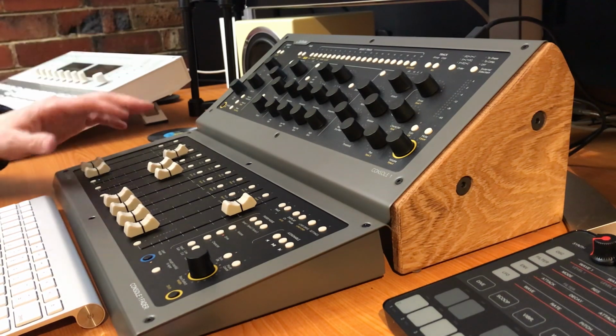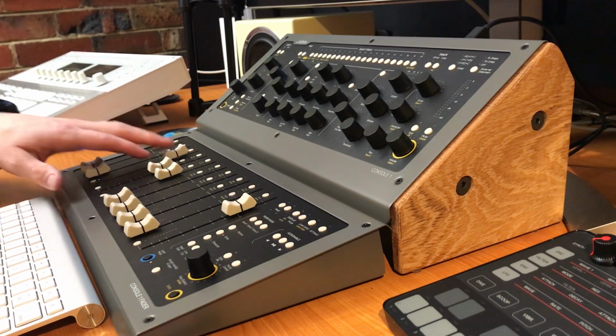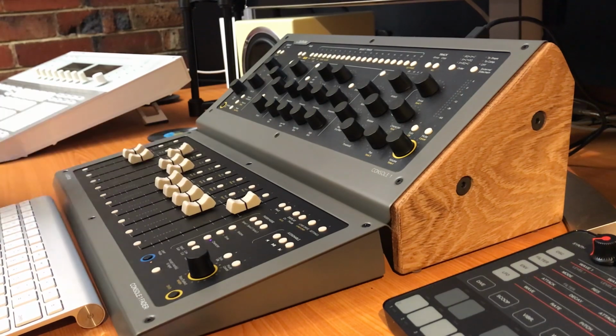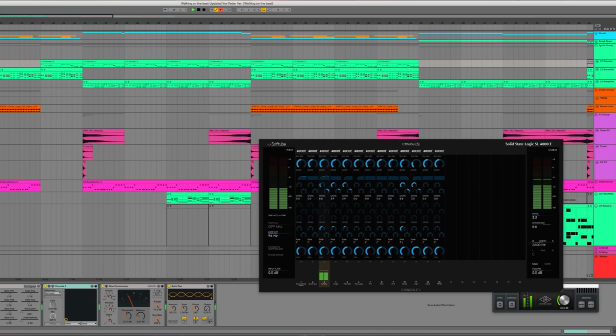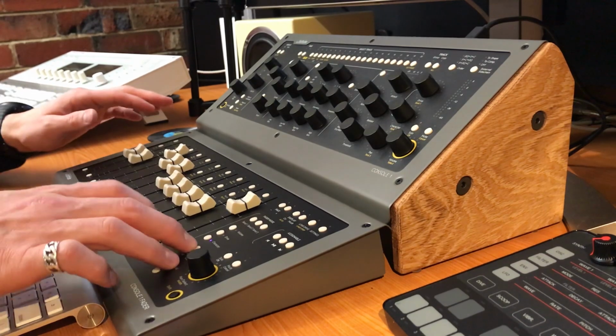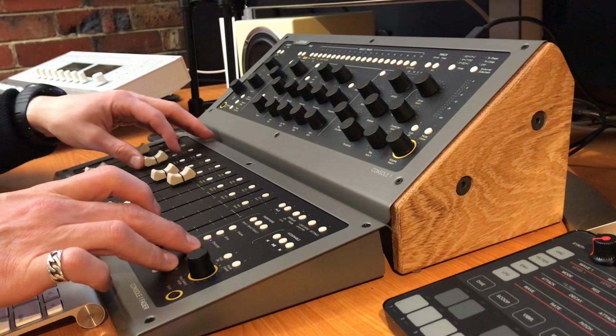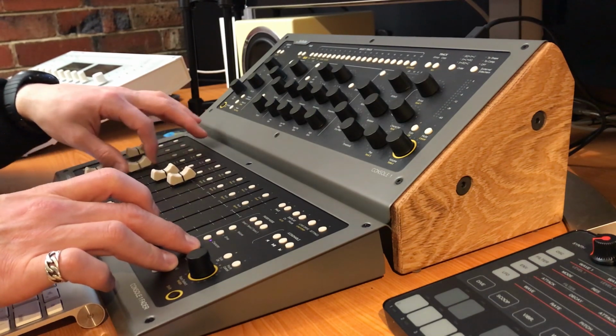add some individual drive to it, probably too much there, add a bit of character to it, individual character, lessen the drive a bit, check out its low cut, hold down low cut here, put more low cut. You hear it going in and out.